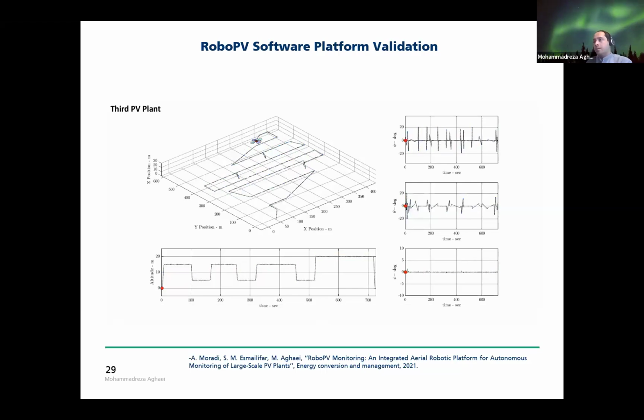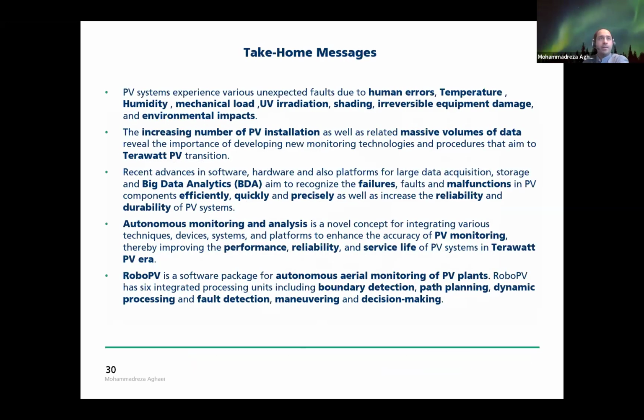So let's summarize what we discussed. We discussed the failures and the reasons for the failures, and we discussed the energy transition and increasing the number of PV installations, and that we are in the terawatt peak transition. And as I said, by the middle of this century, we need to reach 20 to 75 terawatts of installation in order to contribute to the energy transition.